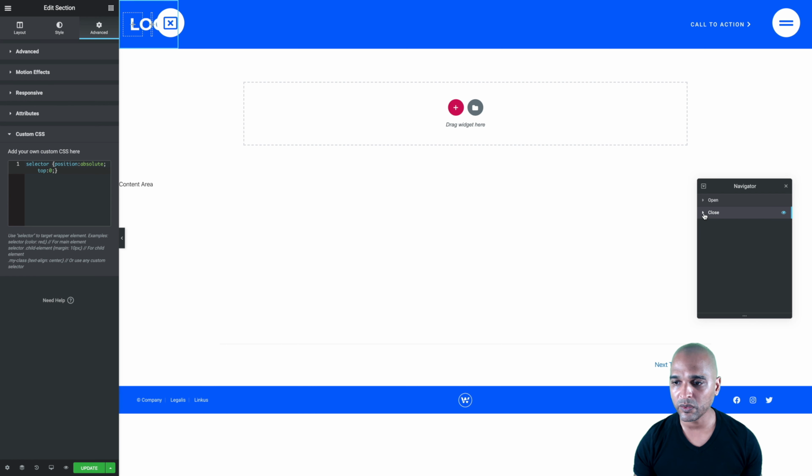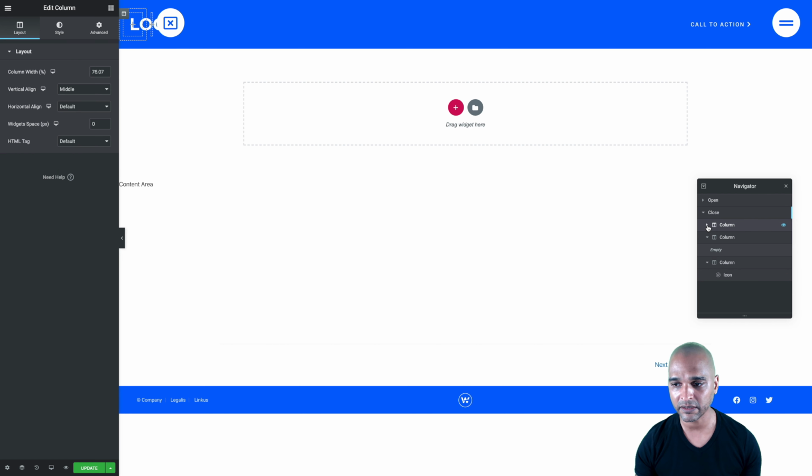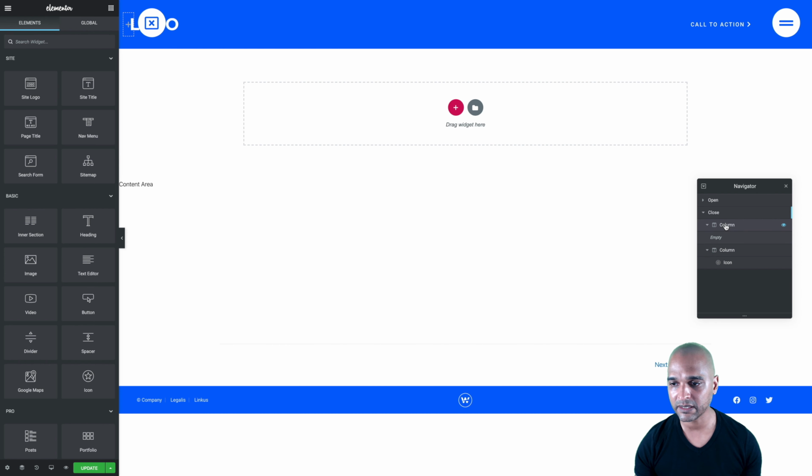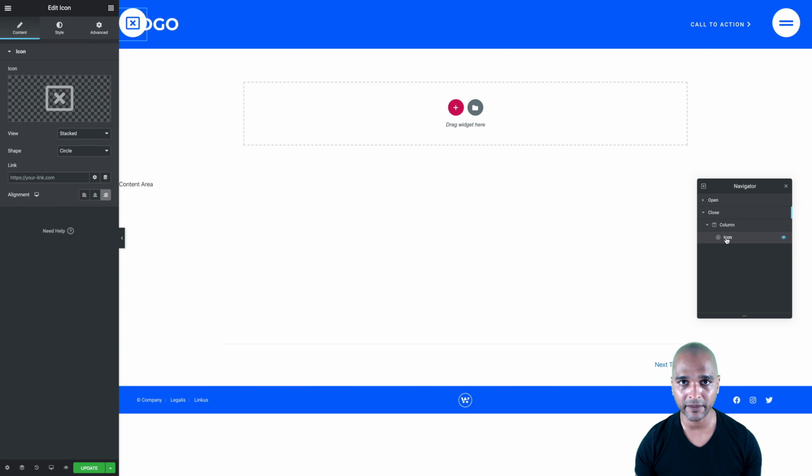So the first thing we can do is open the close section, and we can actually remove the first two columns because there's nothing in there. They're both empty. Okay. So I'm just going to right click on a column, click on delete, and right click on the second column and click on delete. Okay, so now we only have one column with our close icon.